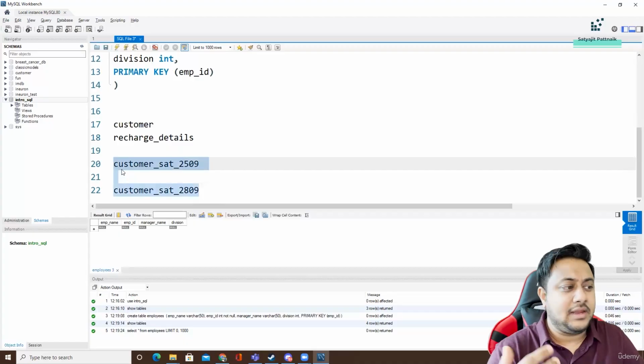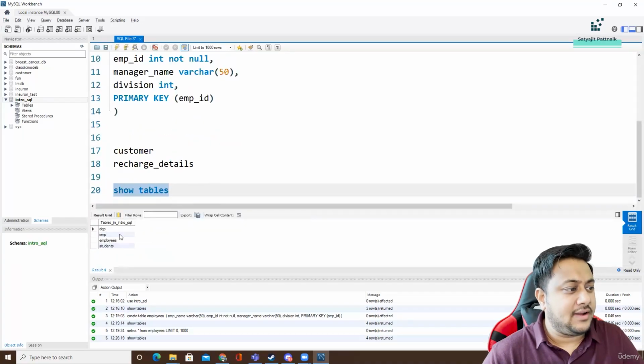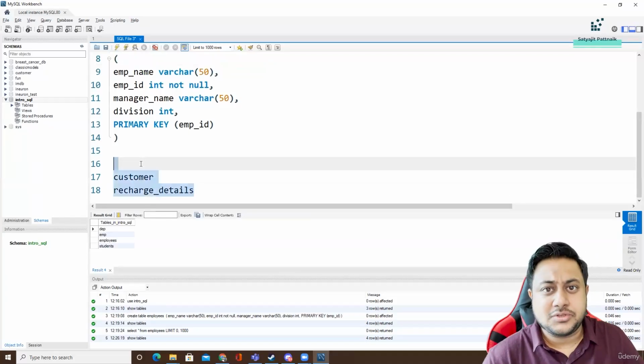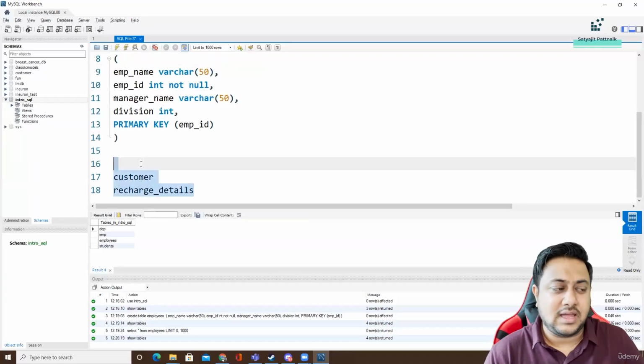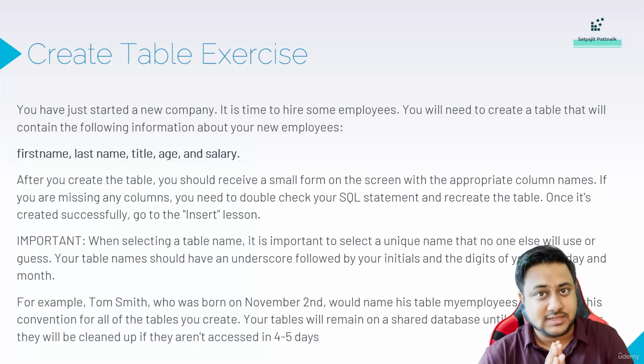And then you can simply type in which are all tables. Let's say you do show tables, and then you can easily find out which are your tables, which were created on that particular day. So these are some advanced concepts. We will be talking about the best practices as well. So let's get started with the table exercise.